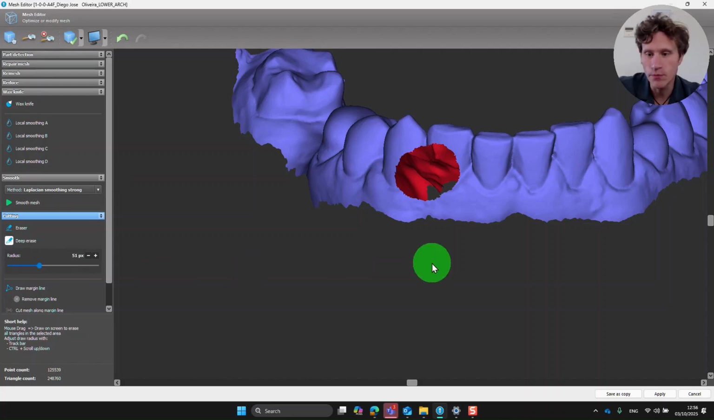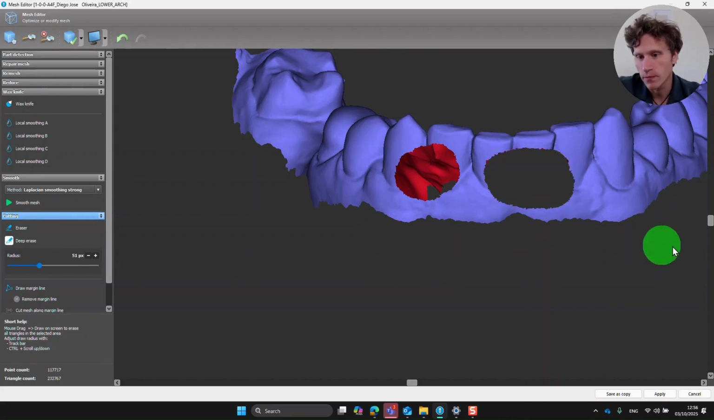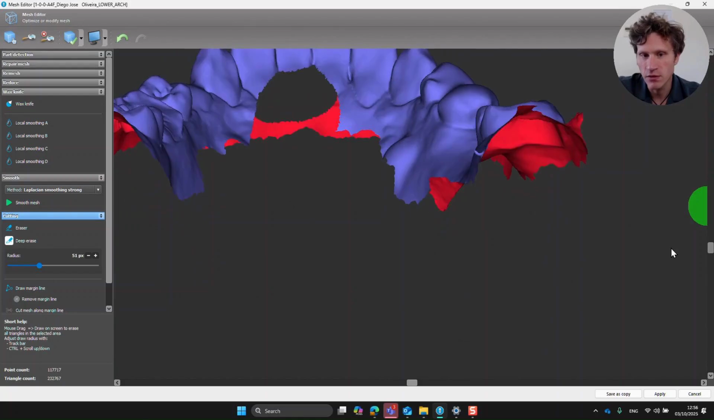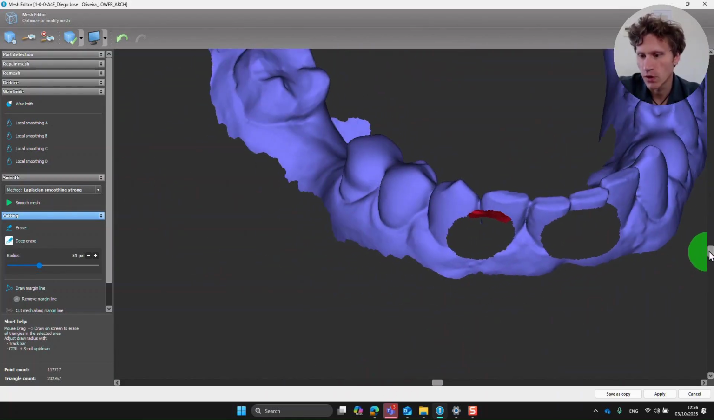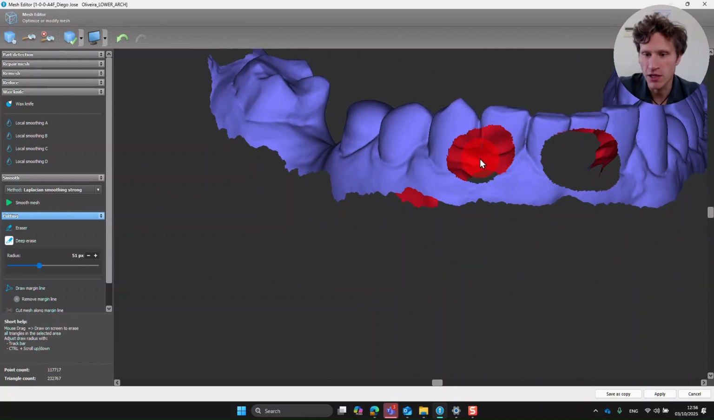And if you click on deep eraser, it erases everything going through the object. And also it can erase the red part.